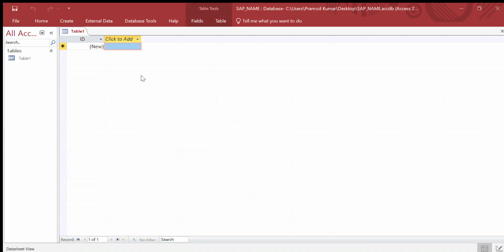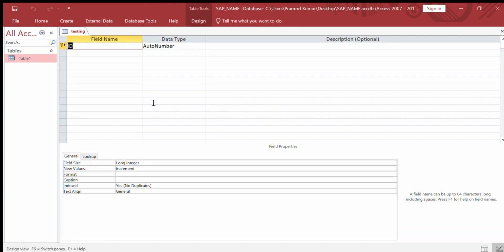Now by default a table will be created, but you have to right click on table 1 and then select design view. You have to go in design view. After that you have to type the table name. Suppose I have mentioned the table name as test team.